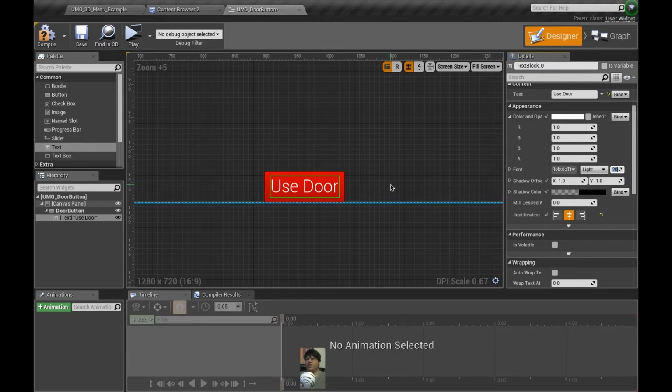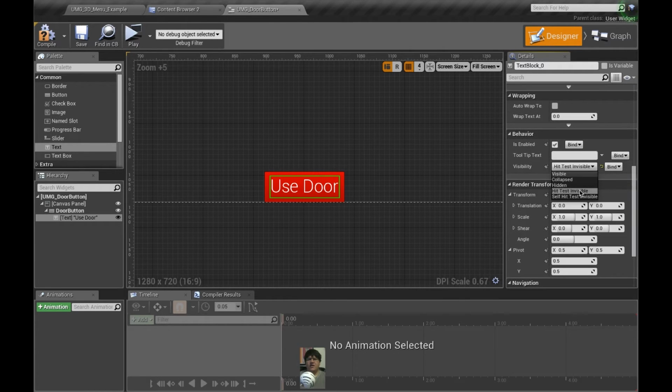Now once we've set all of that, we now need to actually bind this button to do something when it's clicked. And before we do that, one last thing, and I usually forget to do this, so it's a good thing to point out. This text, we need to actually set its visibility. So I actually want to change this to hit test invisible. The reason we want to set this at hit test invisible is that we don't want this text to interfere with the user's ability or the player's ability to actually click or interact with the button.